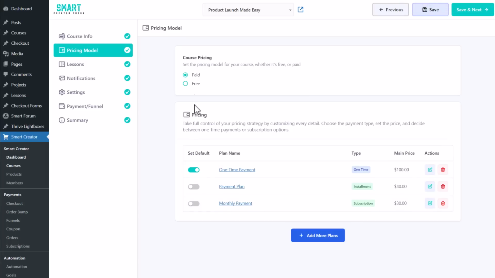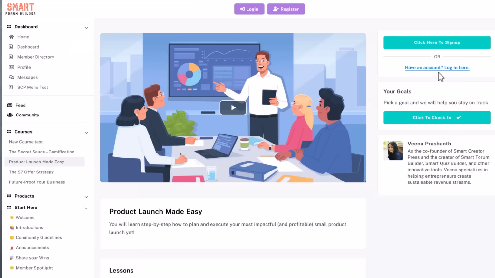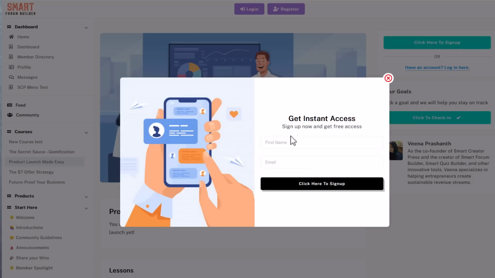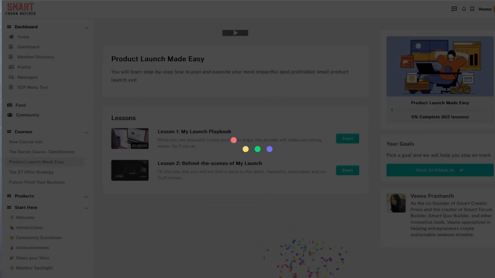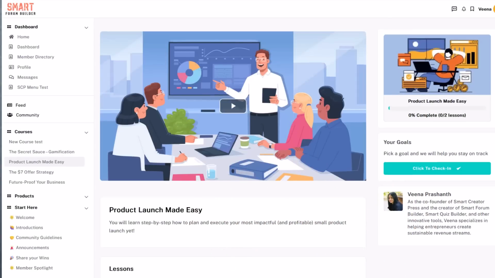You can make your course free or paid. You just have to switch this to make it free or paid. If you want to create a lead magnet course, SCP will automatically allow them to register from the course outline page. If it's a paid product, they can buy it from there. And if it's a free product, and they don't have access to it yet, they can sign up through the SCP course outline page.